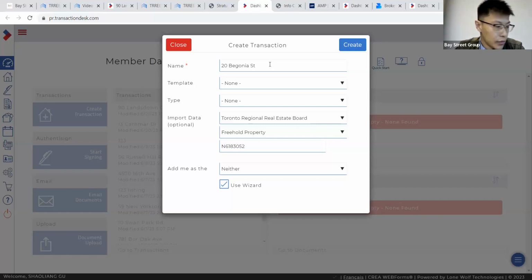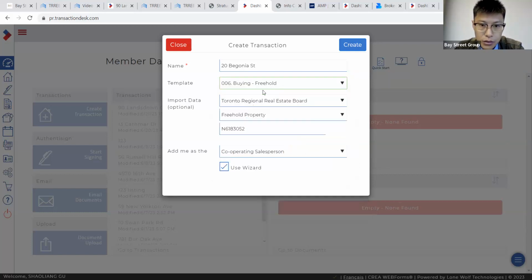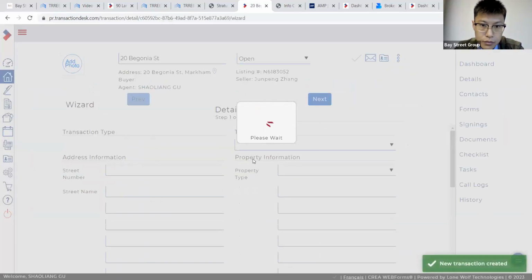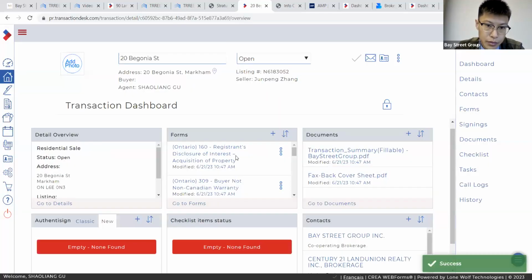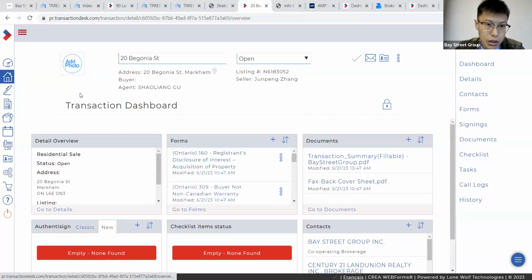So the good thing is I don't need to input the address anymore, and the MIS number will be there already because I clicked on Webform Authentisign from the listing information sheet. Then make sure you select the templates. This time we use a buying freehold, so buying freehold and create. Now we have applied the templates for buying freehold to create our transaction.